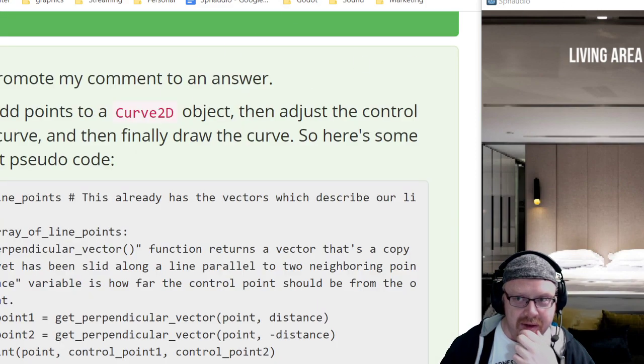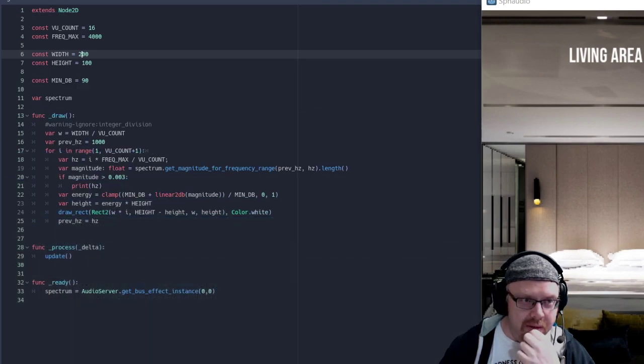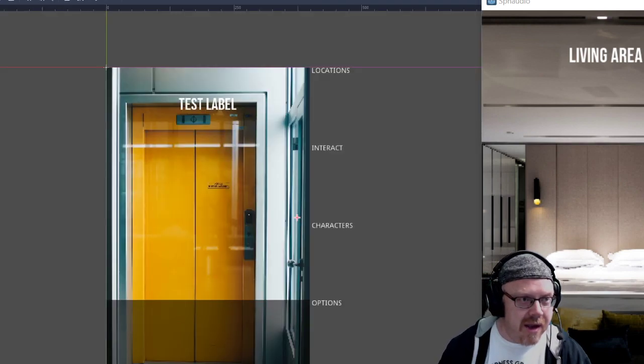It's a canvas layer, right? So maybe we need to take that out on here. Stick it here for now. Okay.